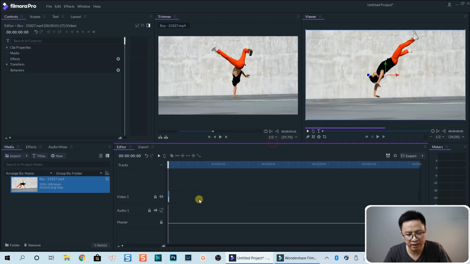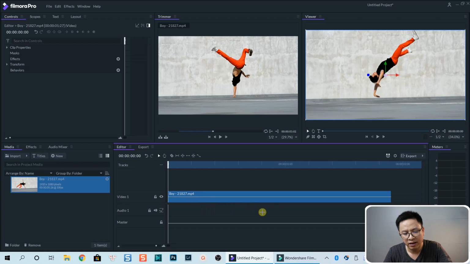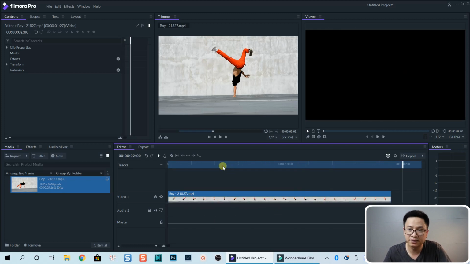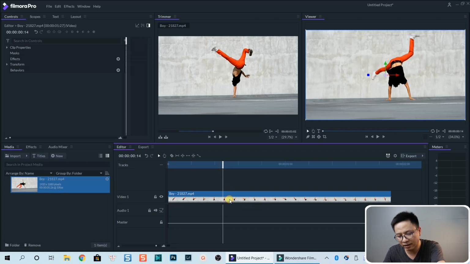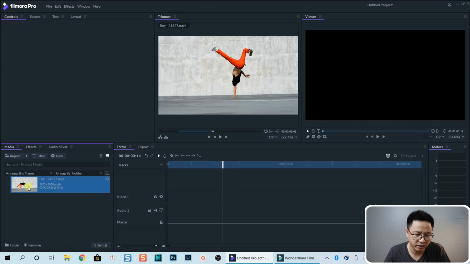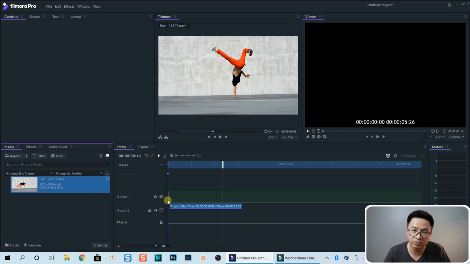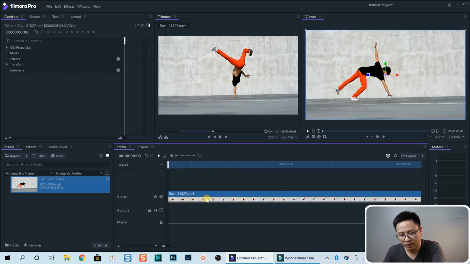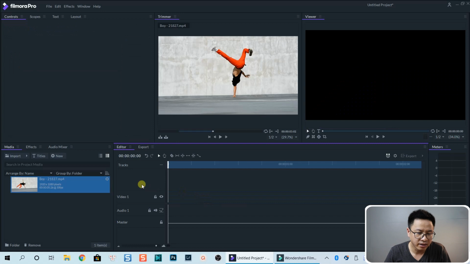Now you can also zoom in and out of the timeline. And now we have only the in point and out point for this clip. That's the first point. And secondly, you can also drag and drop it directly from your media library to the timeline, like this. And by doing that, you create something on the timeline. And those are the differences between Filmora 9 and Filmora Pro.